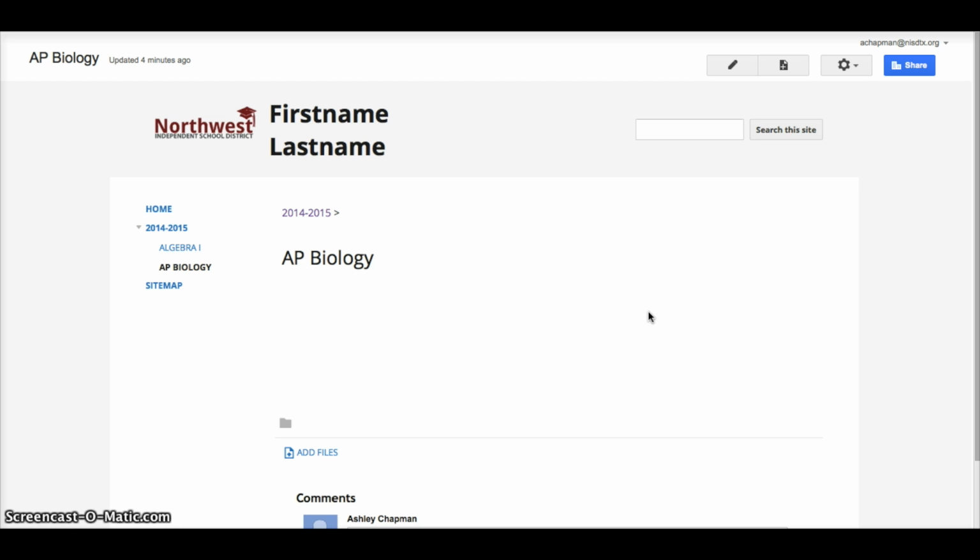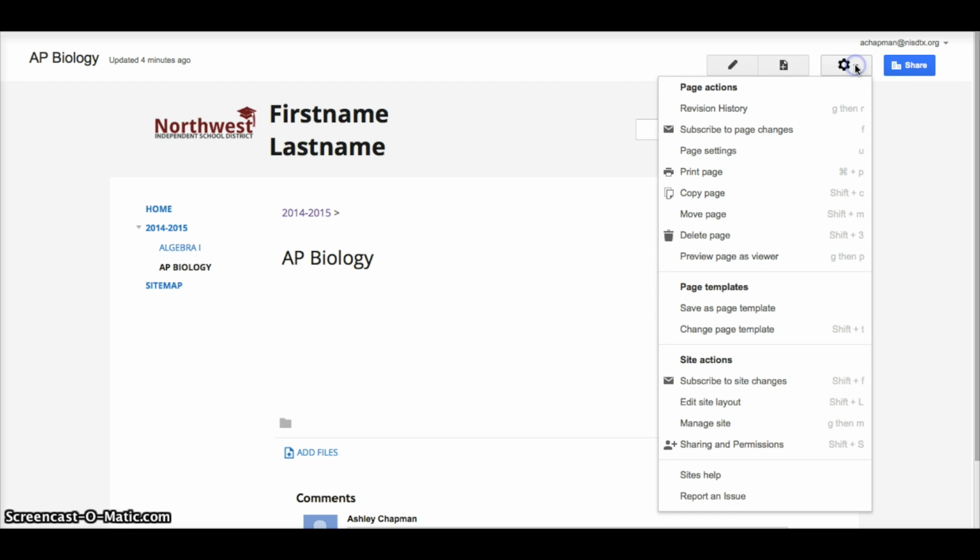One of the huge benefits to Google Sites is that it's completely customizable, so you can personalize your ePortfolio to reflect who you are. We're going to start that process by changing the theme, or the way our ePortfolio looks. We're going to go up to the gear, and we're going to go down to Manage Site.